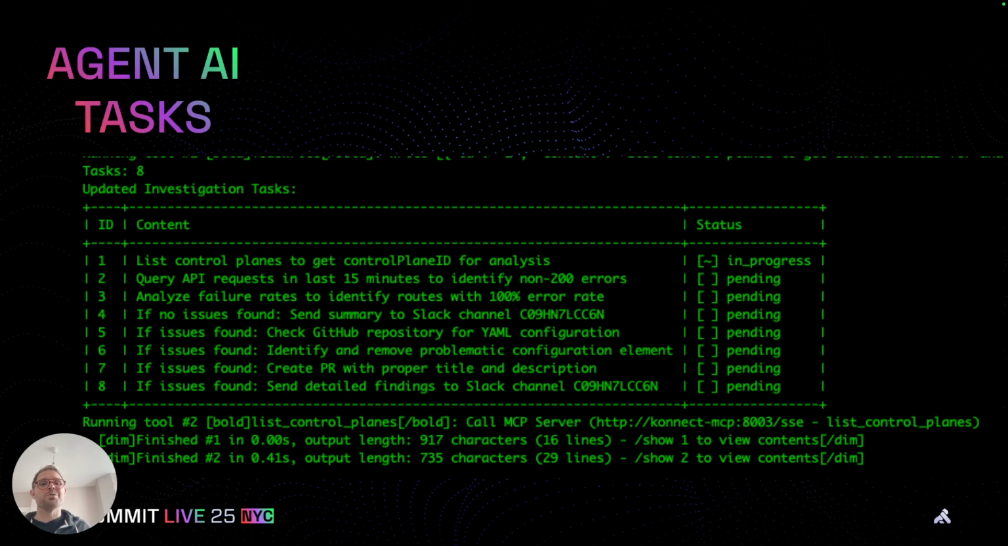What you don't want to do is, oh, there's one error, now I'm going to go and try to roll back a configuration, right? Because errors do happen. This is looking for a total wipeout of your connectivity to those endpoints. If there are no issues found, it will send a summary to Slack. We'll have a look at that in a second.